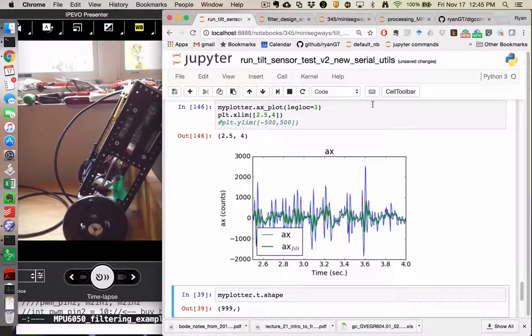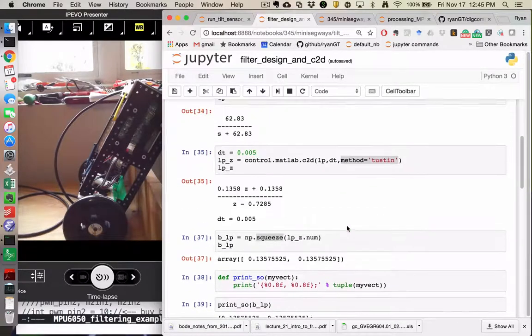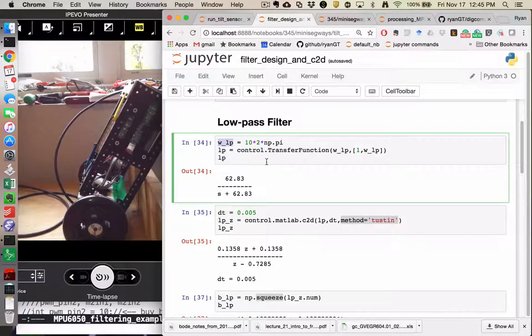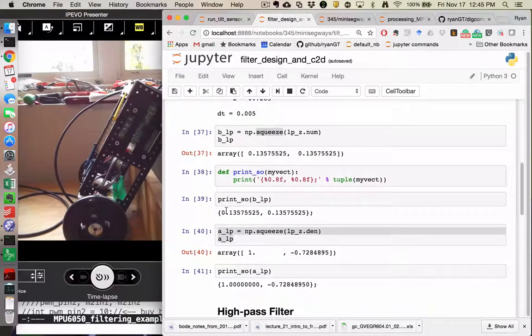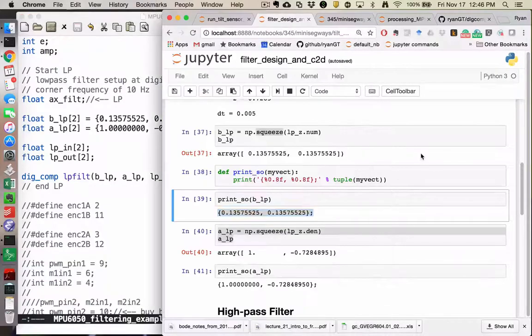If we wanted it to be more aggressive or less aggressive, we would just come over here and change the omega LP to something higher or lower, ultimately come up with some different A and B coefficients here and here, and then copy and paste those back into the Arduino code to change the cutoff frequency of the filter.